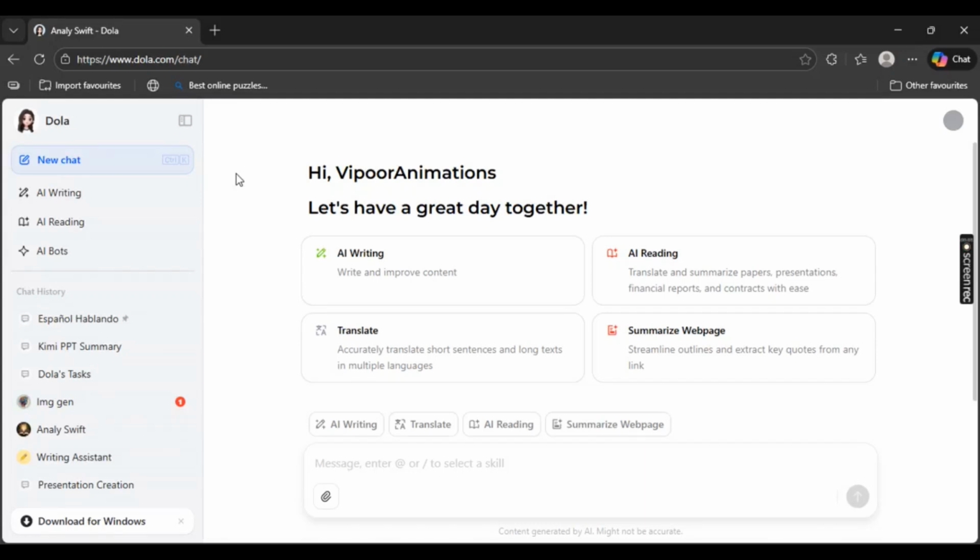Want to know how to link or sign into Dola AI by using Apple ID? Well, no worries. In this video, I'm going to show you how you can easily link your Dola account with your Apple ID account in just under a minute. So it's super simple and under a minute, so let's go straight to it.